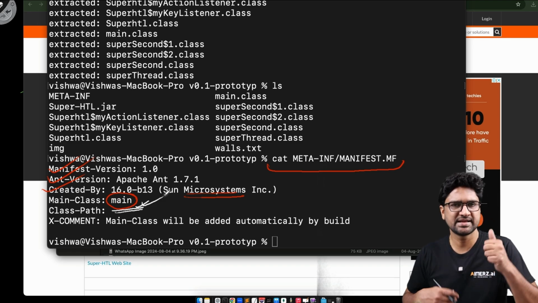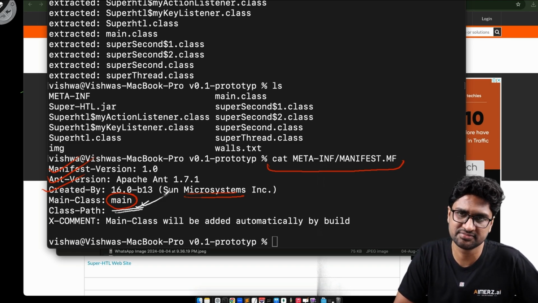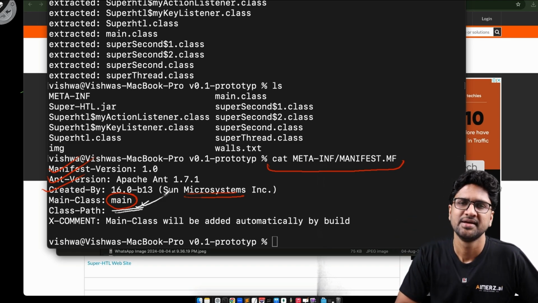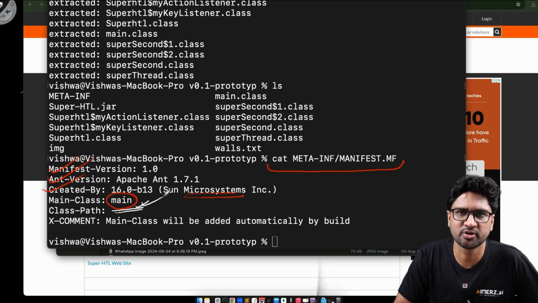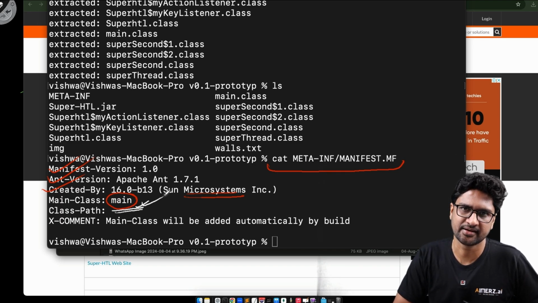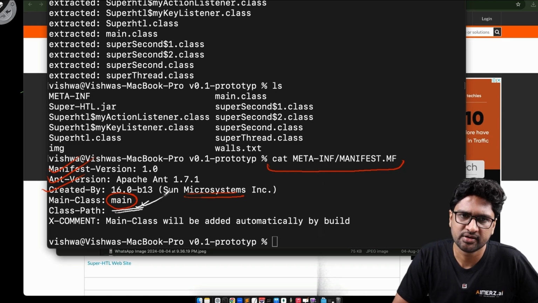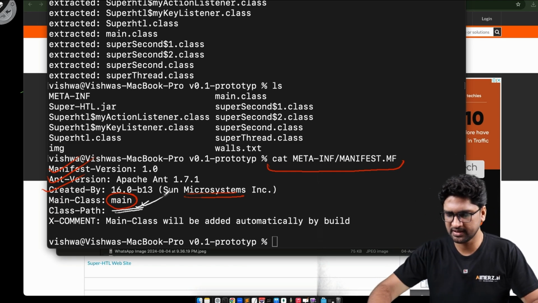Fair enough? So now we've understood how a jar file helps you to package all the classes together and deliver the final application, the end product, to your customers, using which your customers can play with it. Now let's try to understand, if I have to create my own jar file, how do I do it? So for doing that, let me open my Eclipse.